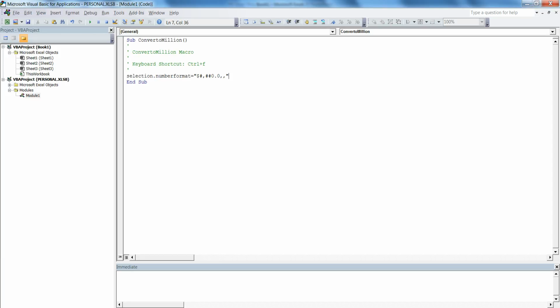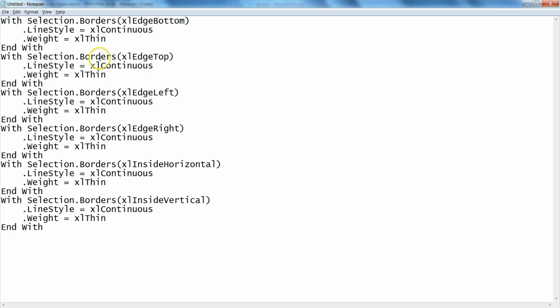Now our code is ready for converting a number from USD to USD million. Now we will write another subroutine over here to make the header row formatted. For that I'm giving the name to the subroutine as header row format, and in this we will write border format.